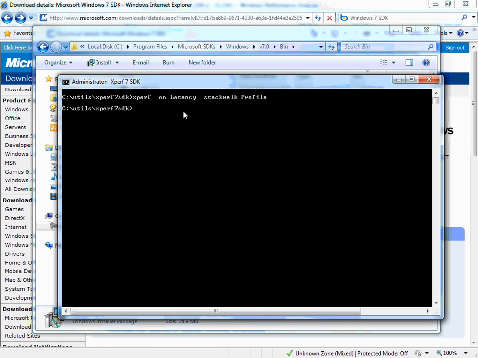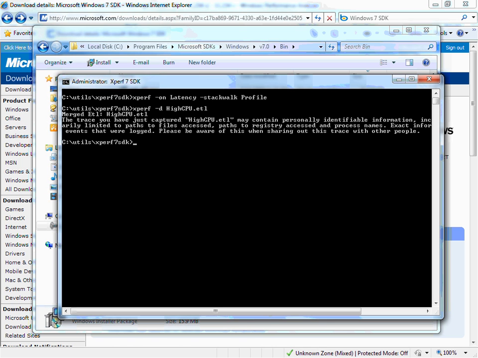So we've let that run for a little while. Let's go ahead and stop the trace and save it out: xperf -d highCPU.etl. That'll take just a second to write out. Notice we have a little personally identifiable information warning here. This will be like file paths, etc. So don't worry too much about that. It shouldn't be too bad. But again, we have to warn you there.